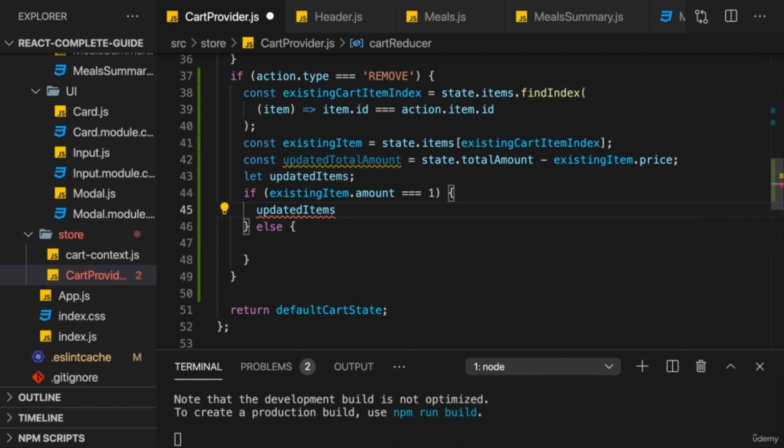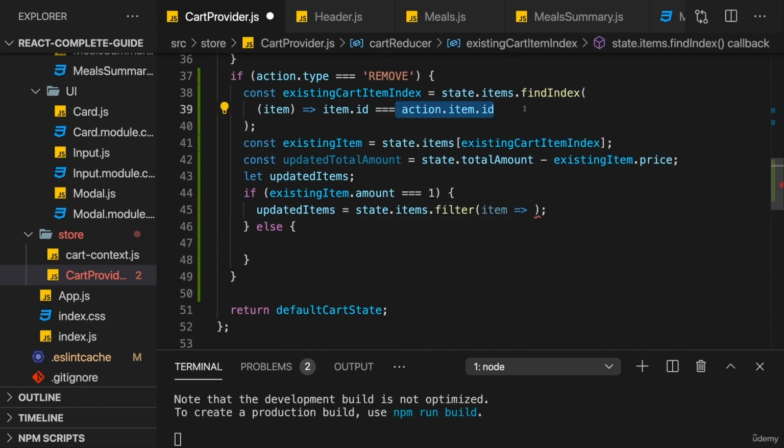Here, updated items is simply state items filter. Filter is a built-in method which returns a new array filtered by applying specific conditions. And we pass a function to filter which is executed for every item in the array. And that function receives the item. And if we return true here, we keep the item in the newly returned array. If we return false, we get rid of it. So here we want to keep all items, but we want to remove the item with that ID which we get on our action here. That's the item we want to get rid of.